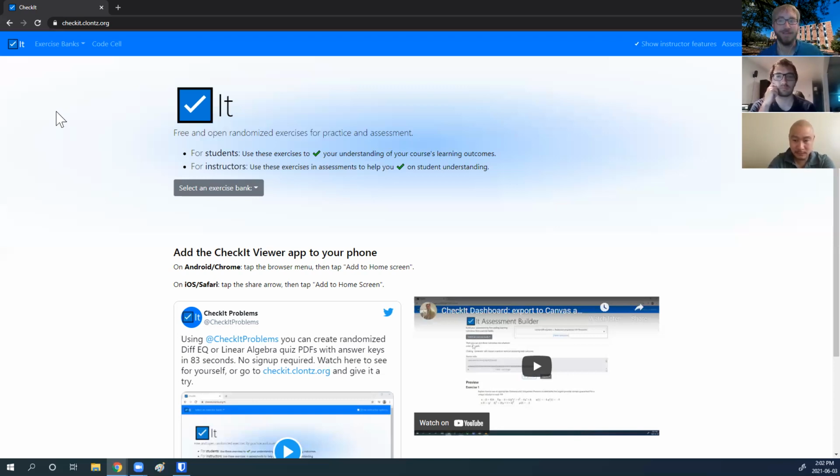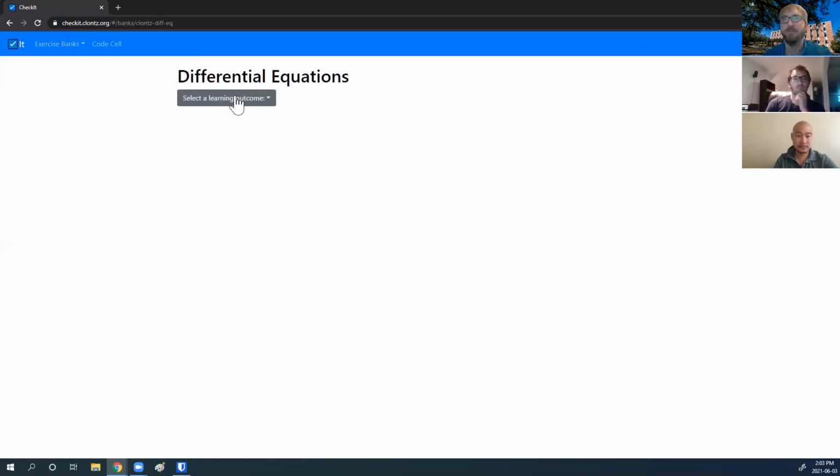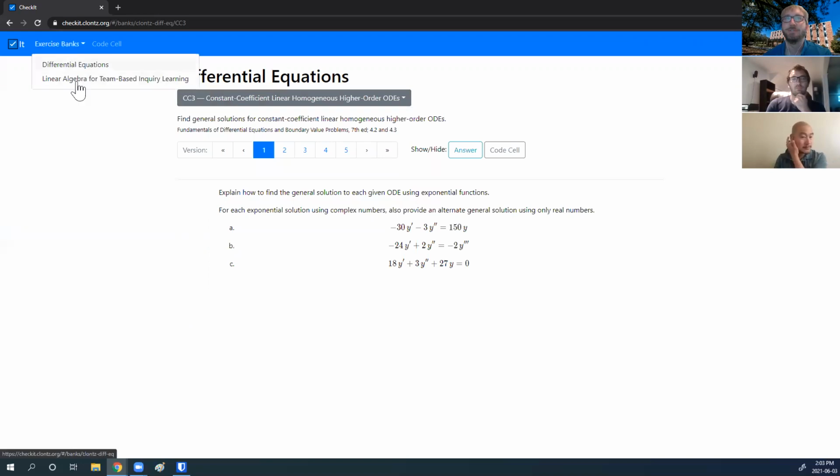So I keep saying the word CheckIt platform. Just to clarify what I mean when I say that is that there are two different apps involved in the CheckIt platform. The first one I'll talk about really quickly is the CheckIt viewer. That's at the public website at checkit.clonce.org, an app that runs in your browser. You can add it to your phone. The idea behind it is the public face of the official libraries that the CheckIt community has chosen to be available to the public.